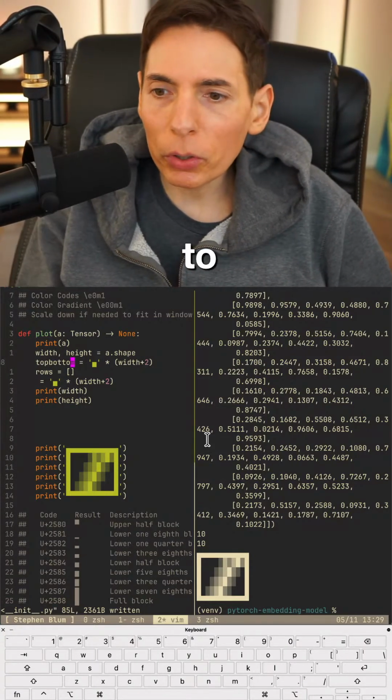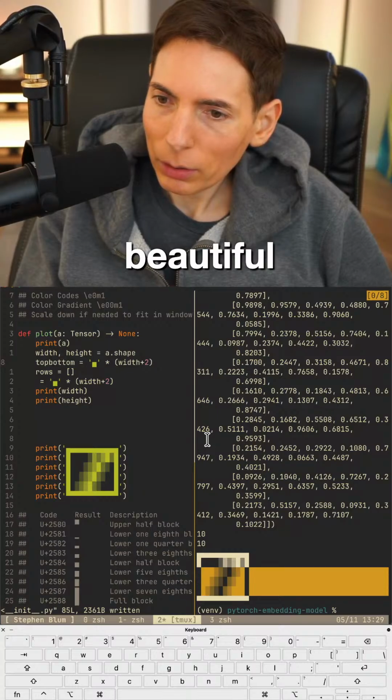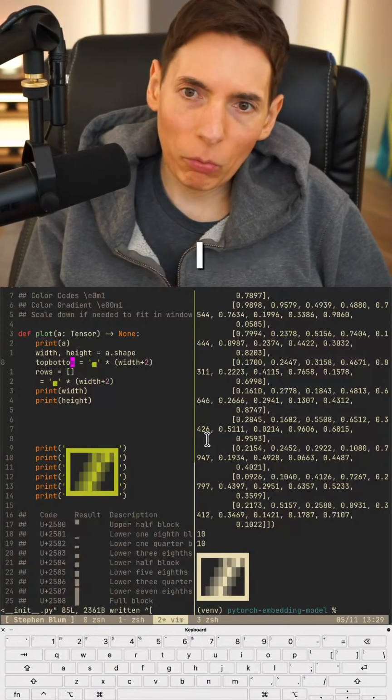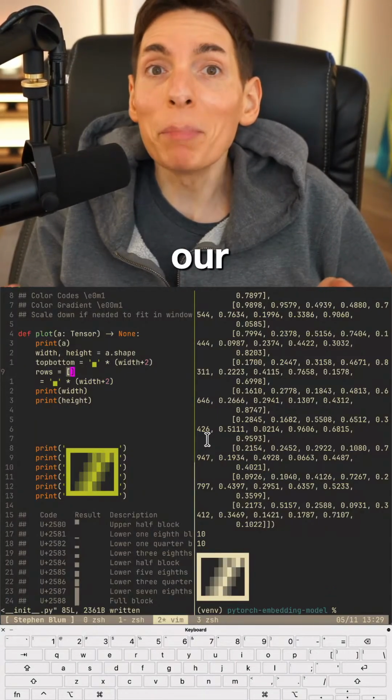We're going to build a beautiful heat map generator because I want to visualize the output of our embedding model.